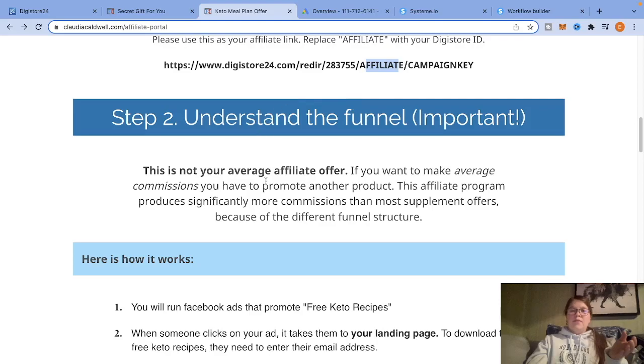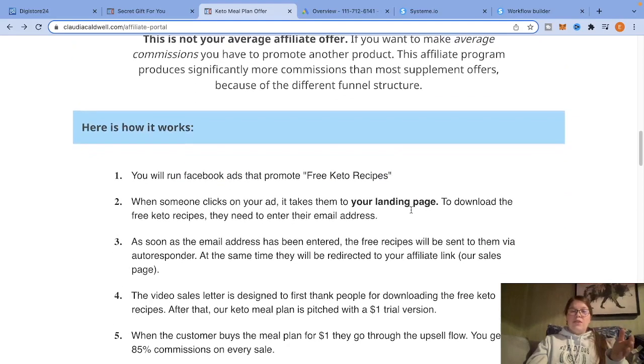Now, these guys give a lot of information. So here you have information on how it works. The point is that you get them to your landing page. They give you their email, and when they do that, there's an automation that sends them an email. You have to build that automation. We're going to go through that. You're going to build that automation, and it sends them the email.